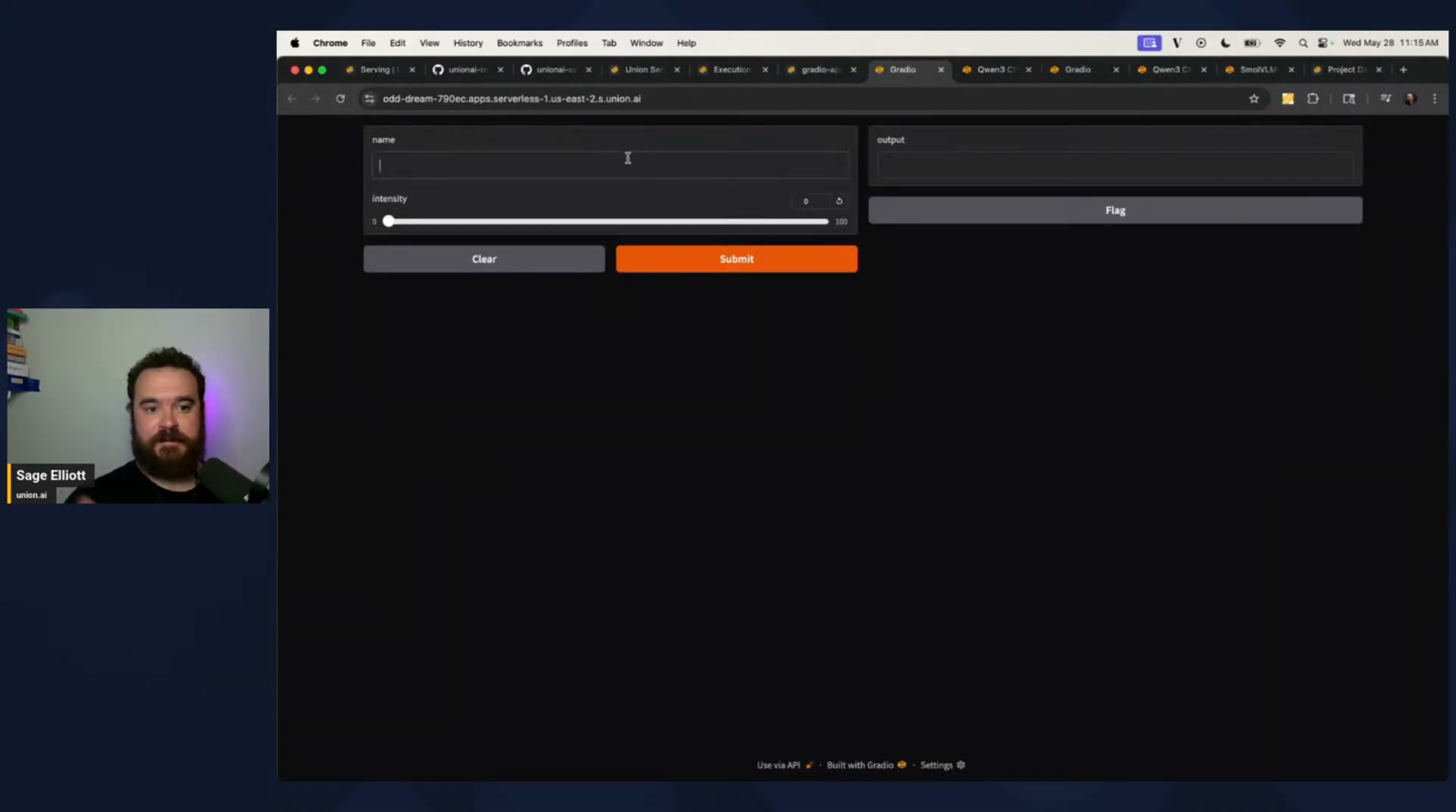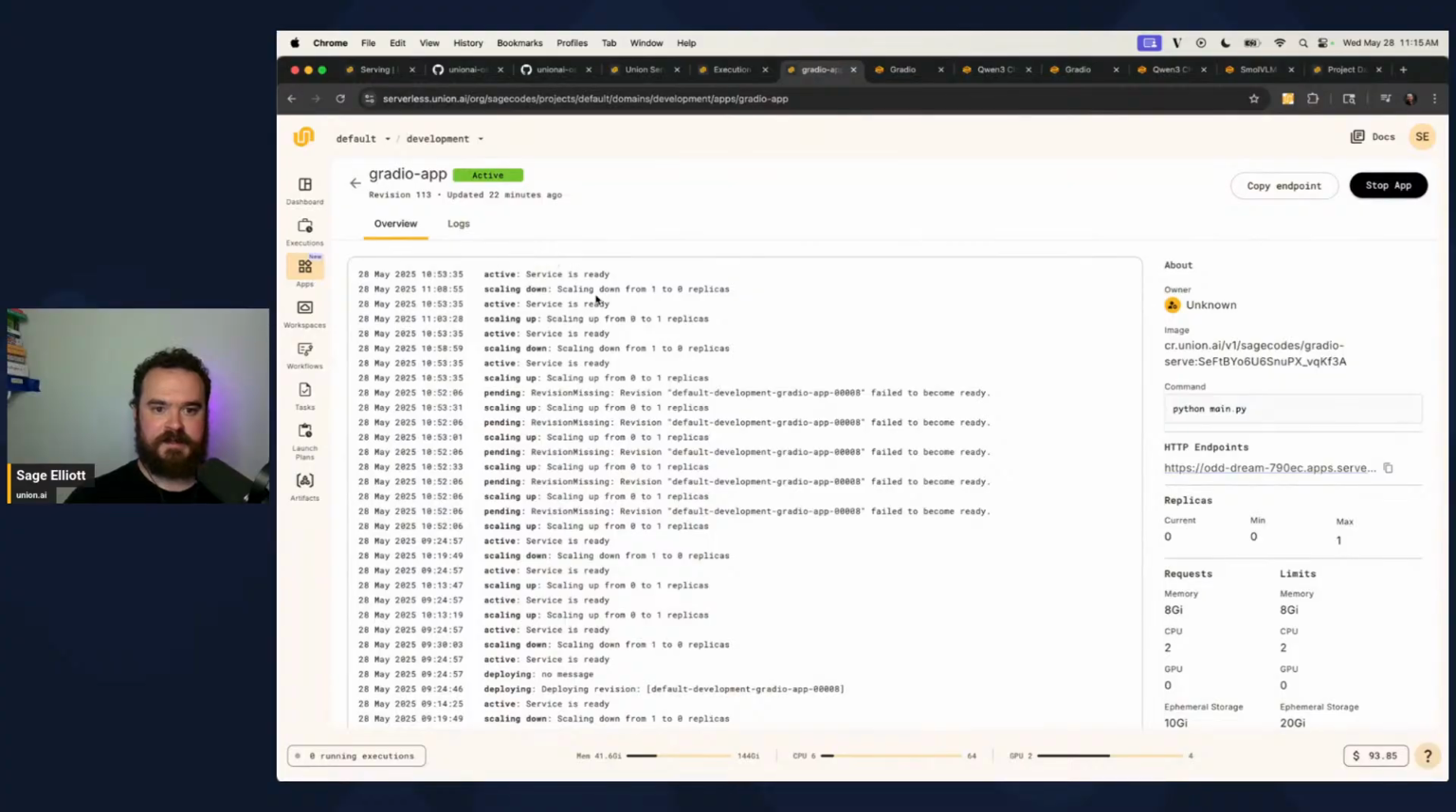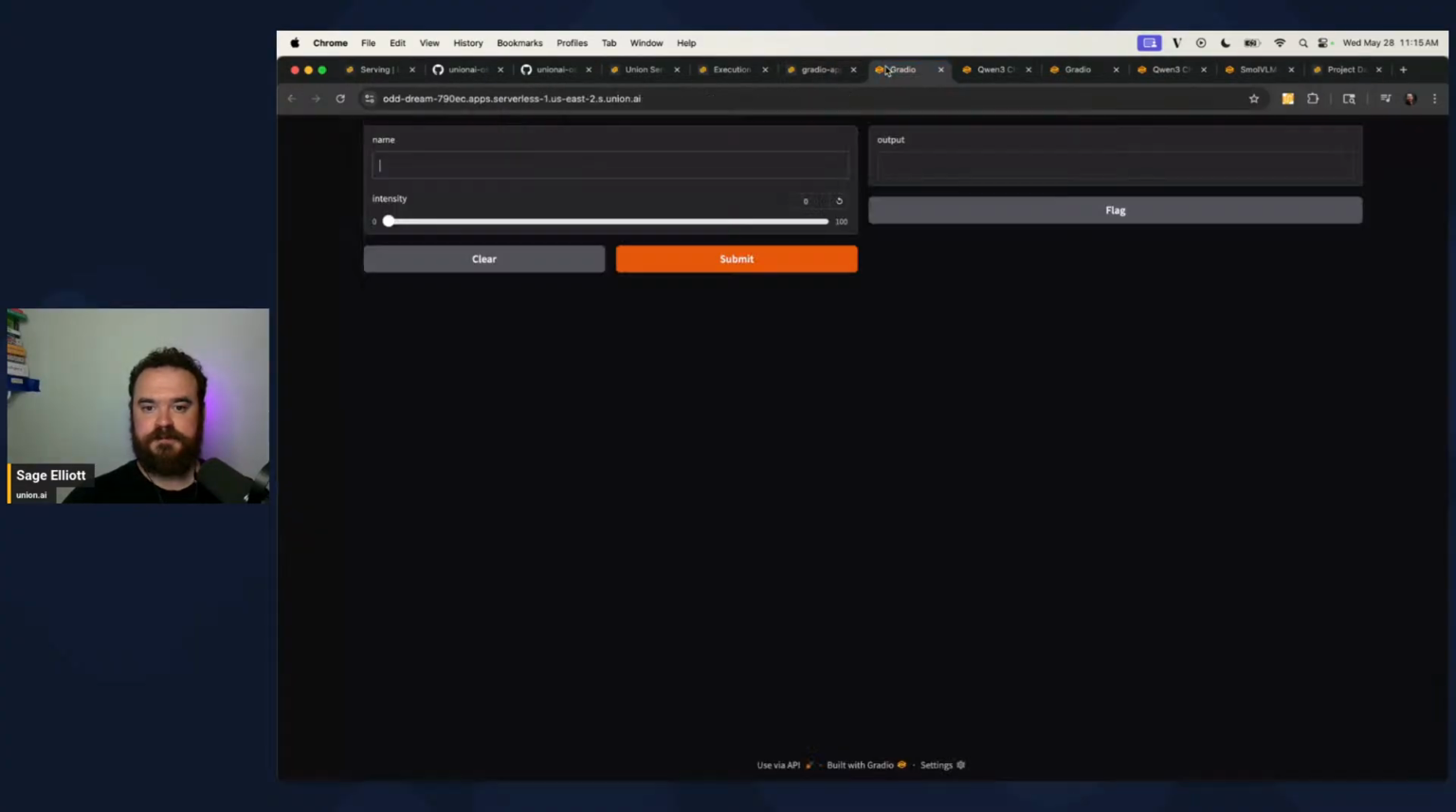Click into this. Again, it spun down because we weren't using it for 5 minutes. So now it has to spin back up. That was really fast though. So it had that scaling metric. Probably if we even looked at the logs, it had to scale up again. So again, I'll say Union. And then it says hello Union. So that's a really simple example of serving an application.